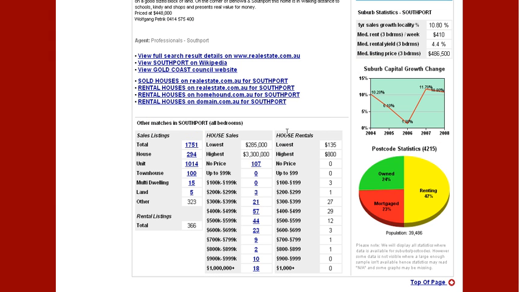In addition to that, you'll see there across the bottom of your screen a very good profile of the entire suburb in terms of how many properties are for sale right now. You'll see that's 1,751 properties, the number of houses, units, townhouses, etc. You can also see at the bottom there how many properties are for rent, and so we can also see at the bottom there under rental listings how many properties are for rent right now.